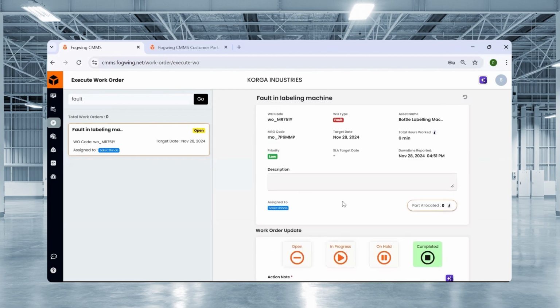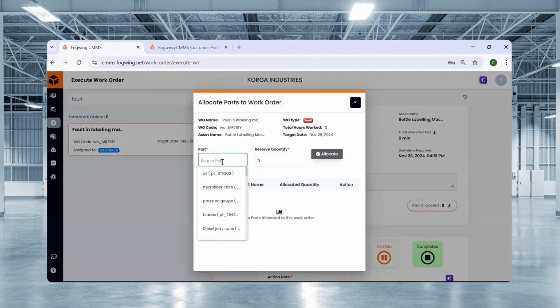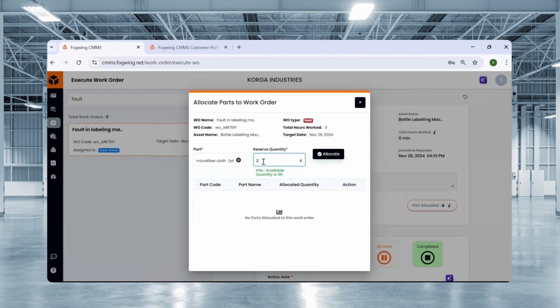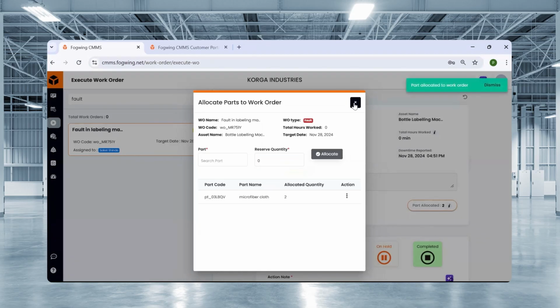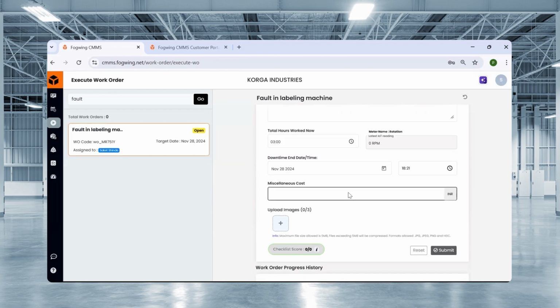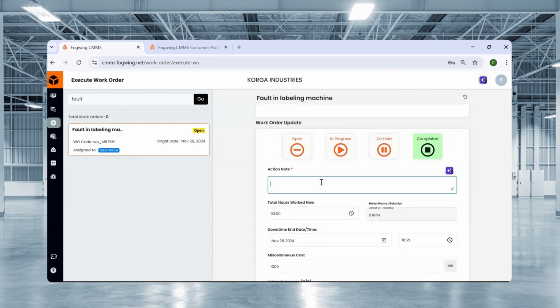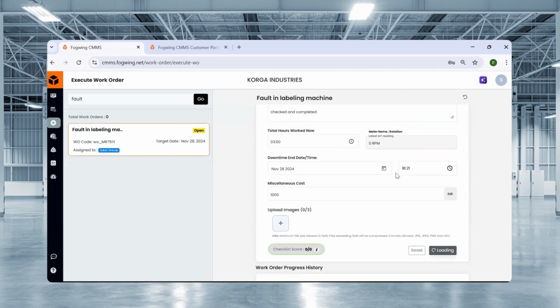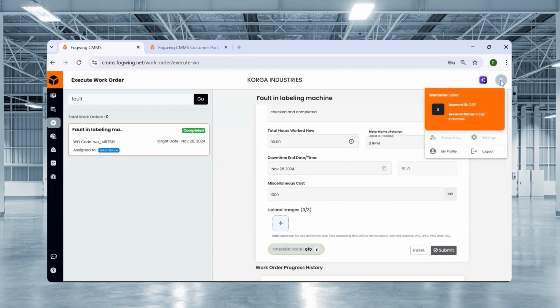So if you select any of the parts here, for example, if you select two of these parts here, and if you enter the number of hours here, and you can enter any of the miscellaneous cost here. And if you complete the work order, and once you submit, this miscellaneous cost will be submitted and will be visible to the maintenance work order here.